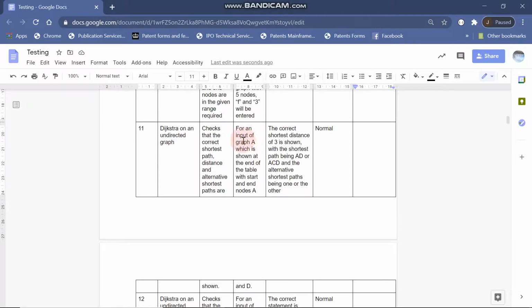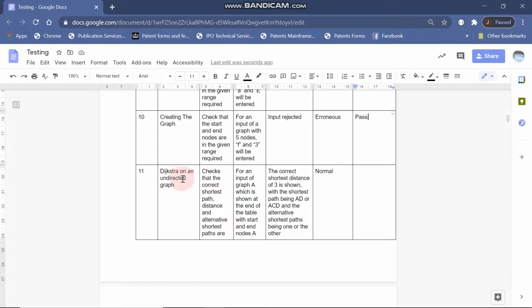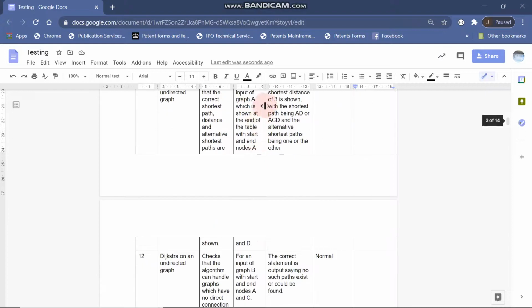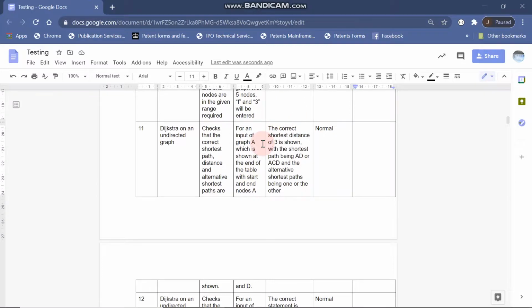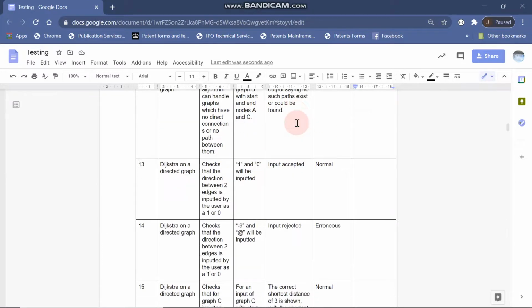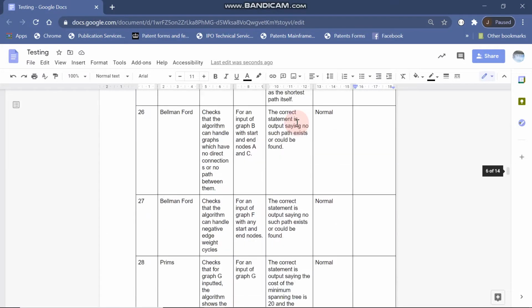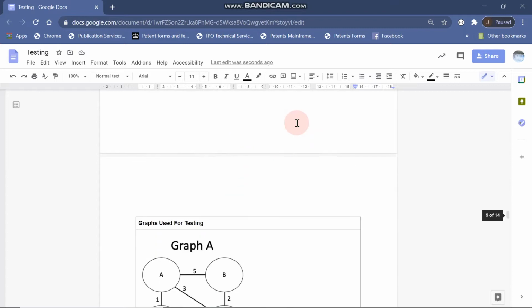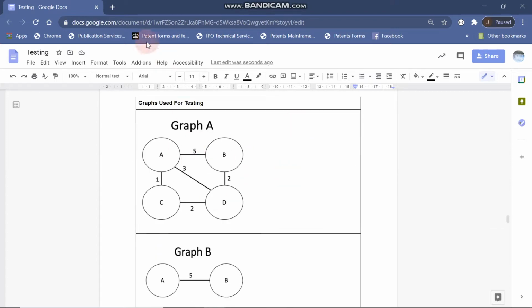Now I've linked all the graphs at the very end of this table, and if we have a look for test number 11, we are using graph A with start and end nodes A and D. This is our expected result. If I have a look at what graph A looks like, this is what graph A looks like.